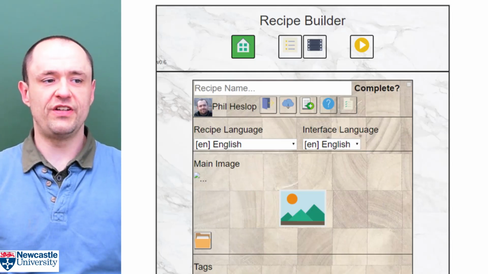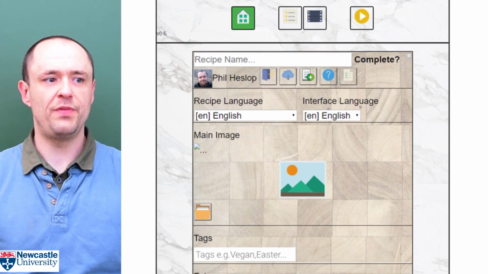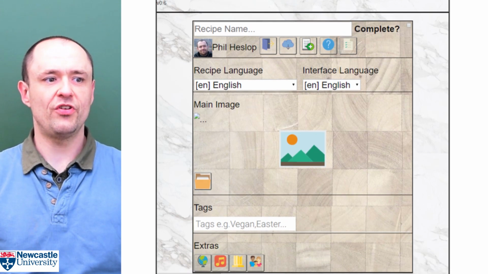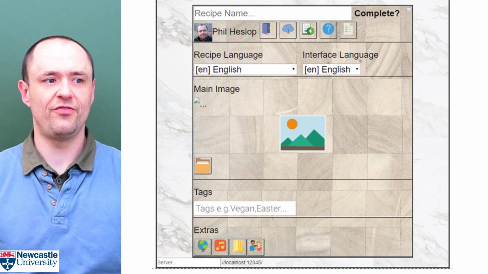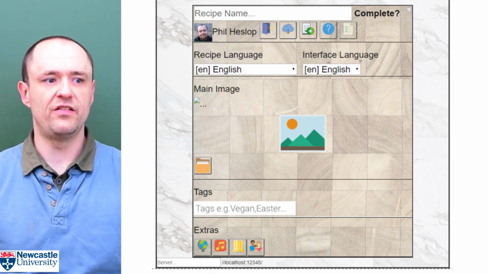The first screen you will see when you open the authoring tool is the title view, and this is where we choose a recipe name, a language and a main picture for our recipe. We can also add tags to the recipe so it's easy to find for other people. If we want, we can load previous recipes, get help, and check our recipe has all the parts it needs. We can also indicate our recipe is finished, and that means that others will be able to find it.